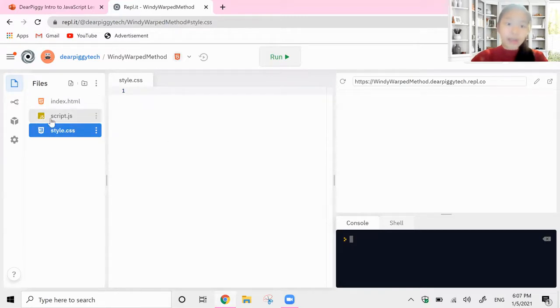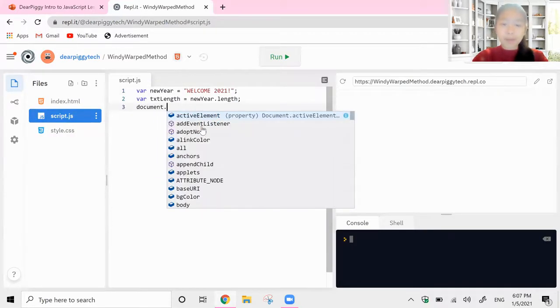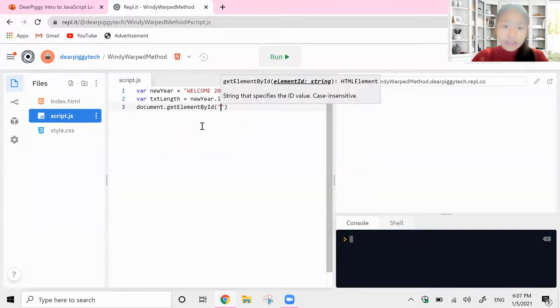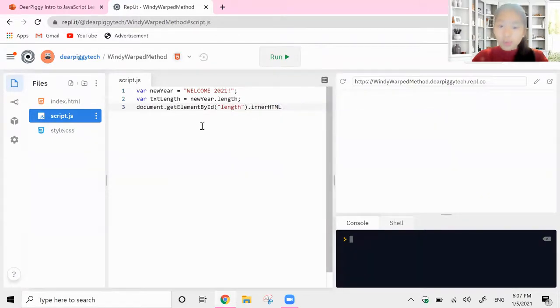I'm going to come back in our script and say document.getElementById, and the ID name was length, remember? And we're going to set that innerHTML, so what we want that value to be, we're going to set it to that variable. We're going to set it to textLength, and then stick a semicolon after that.